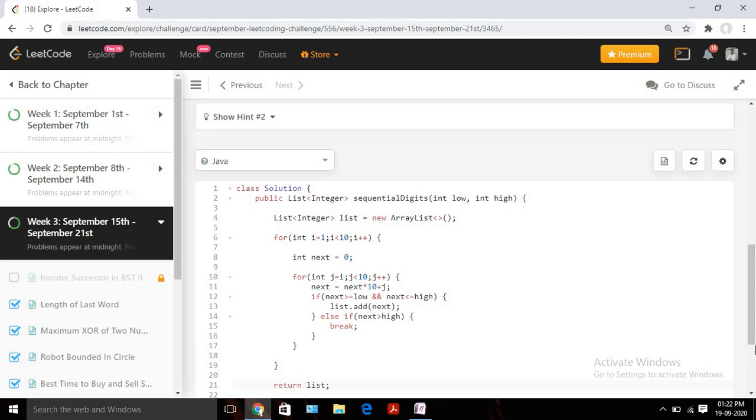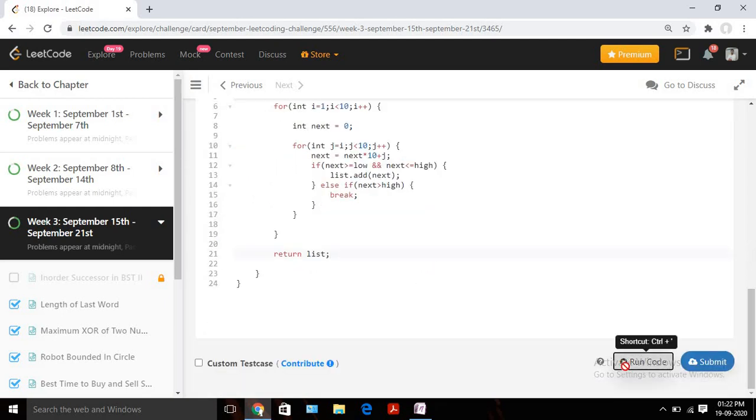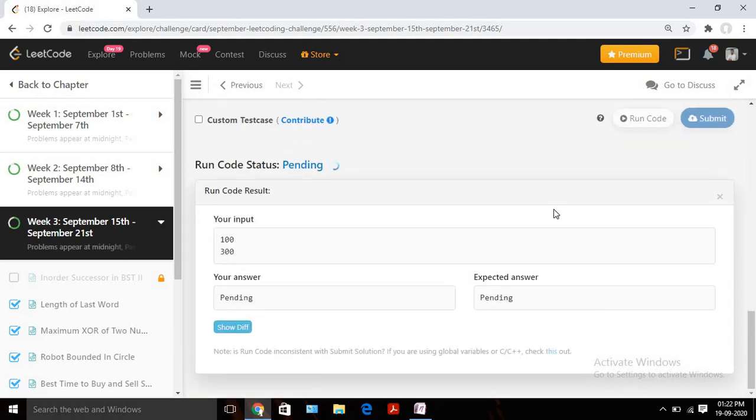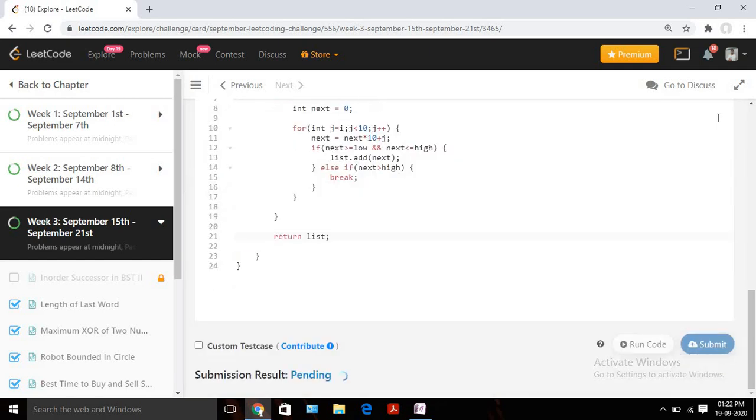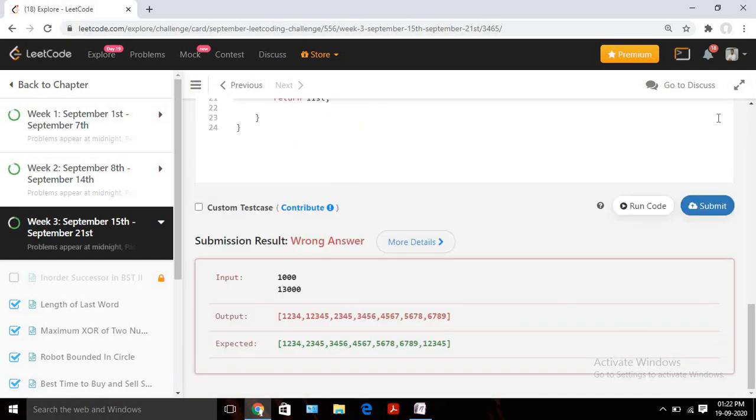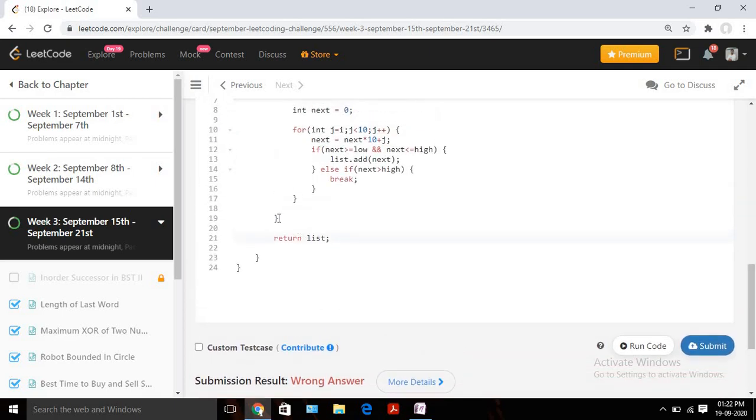Now let's quickly run the code and check whether it's compiling or not. Okay, I think it's giving us the expected answer for the first input. Now let's submit it and check whether it's accepted or not. Okay, it's throwing some error. If you look at the error, it's saying they expect our answer in sorted order. So our numbers are correct, but they are not in sorted order. So probably we need to sort our list also.